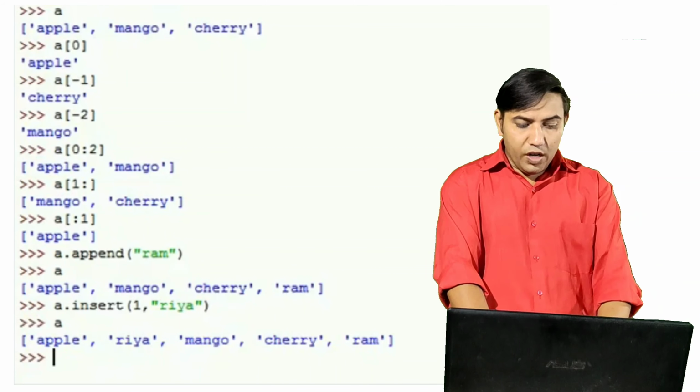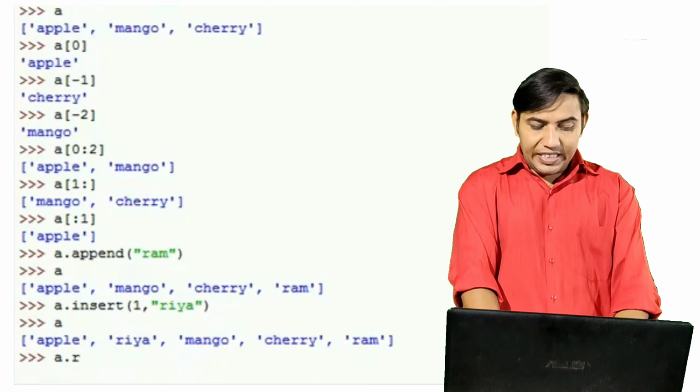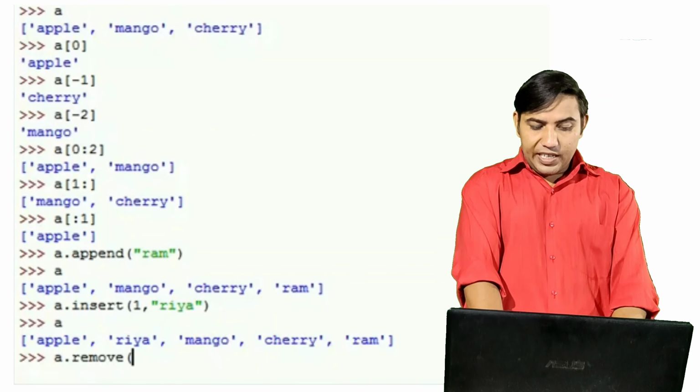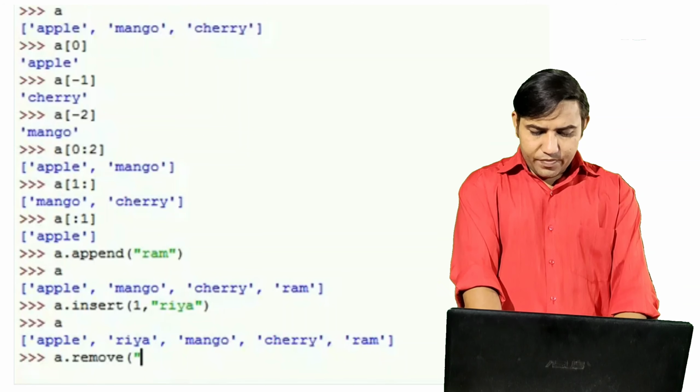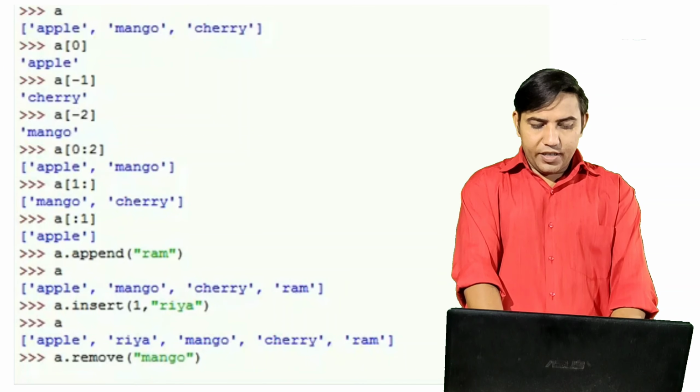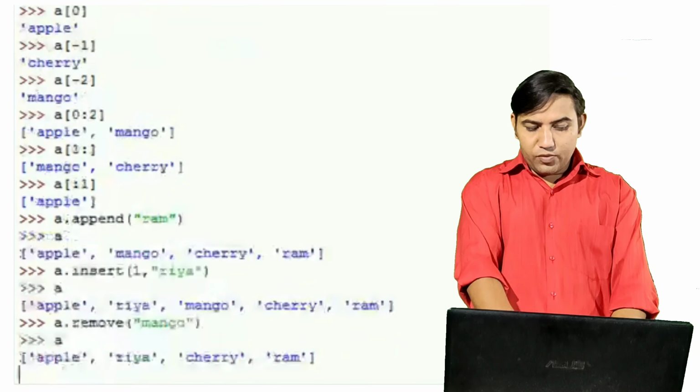It's also a very useful function. Then a.remove. If you want to remove something, I'm simply writing mango. Okay, so mango and enter. So mango is removed successfully. Yes, you can see that.